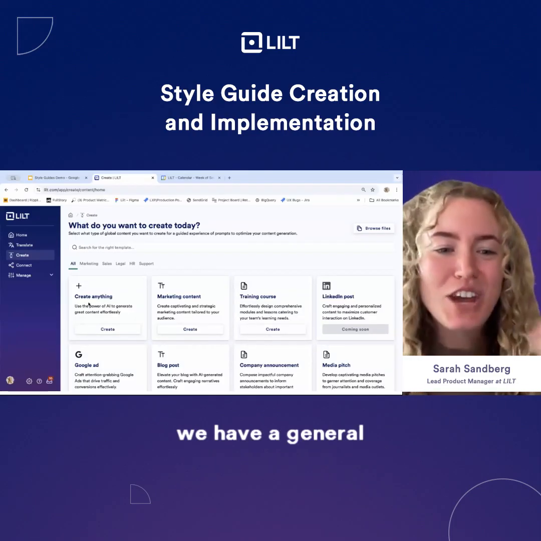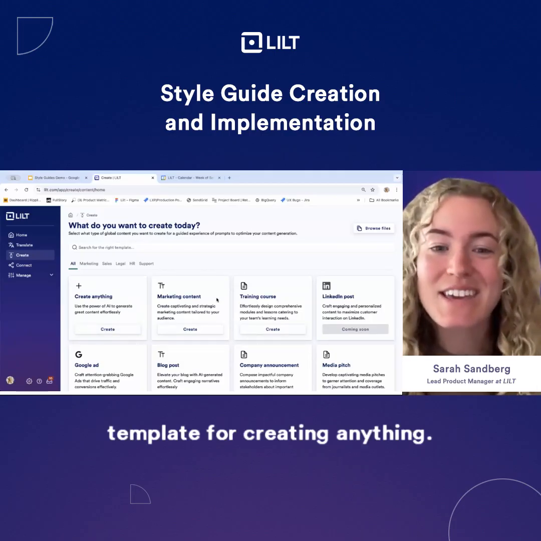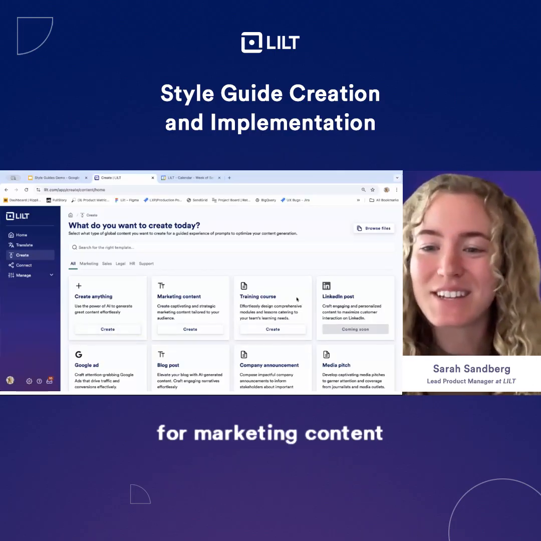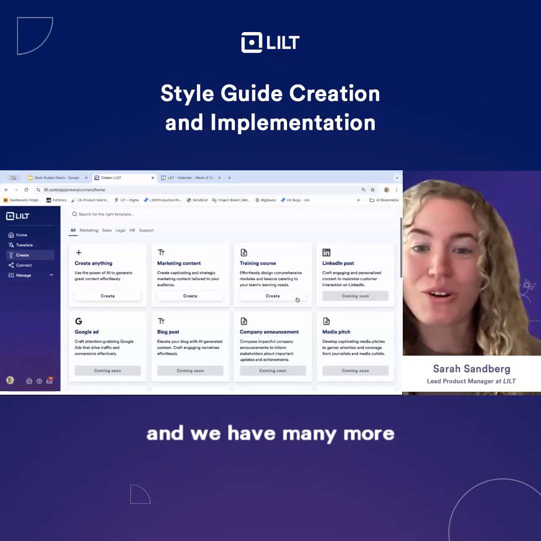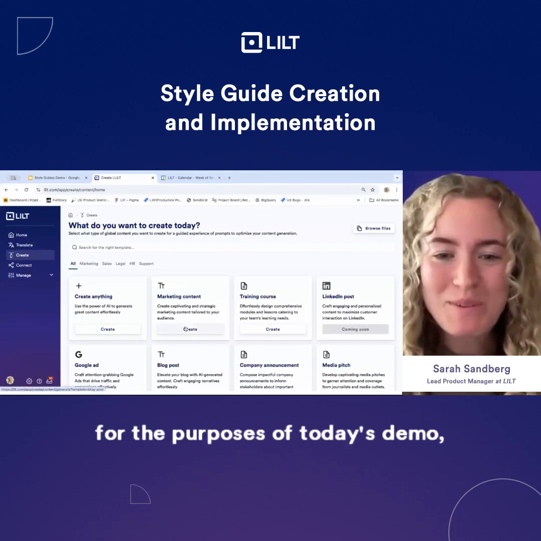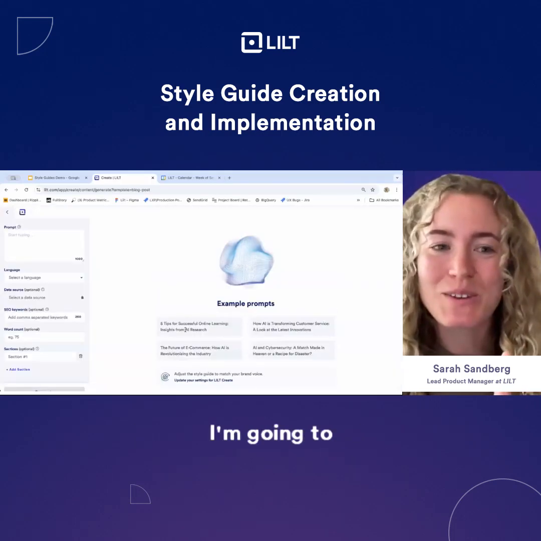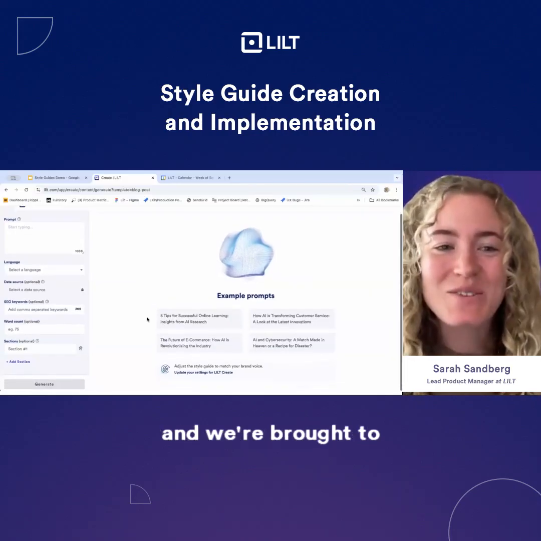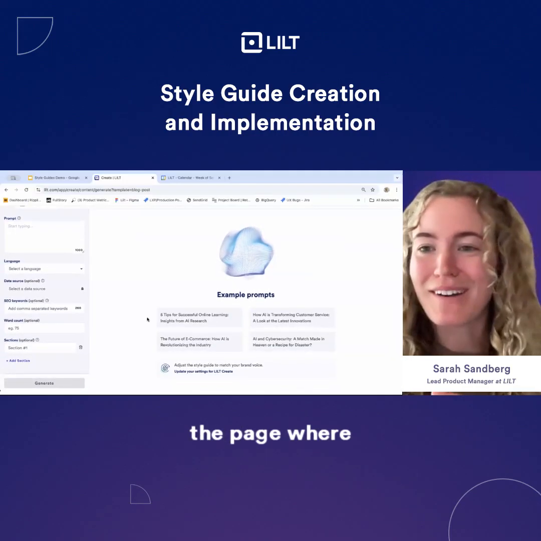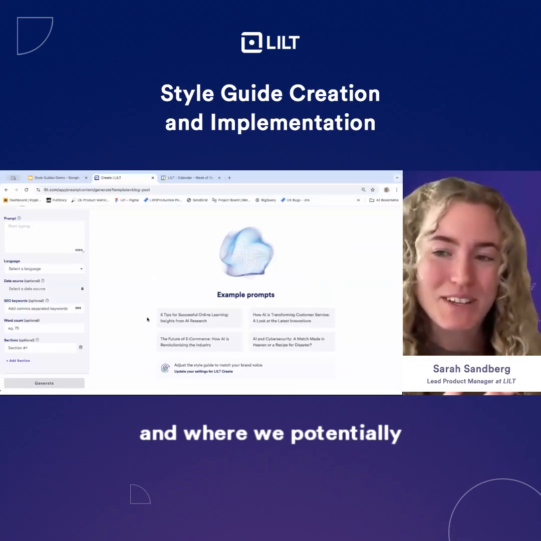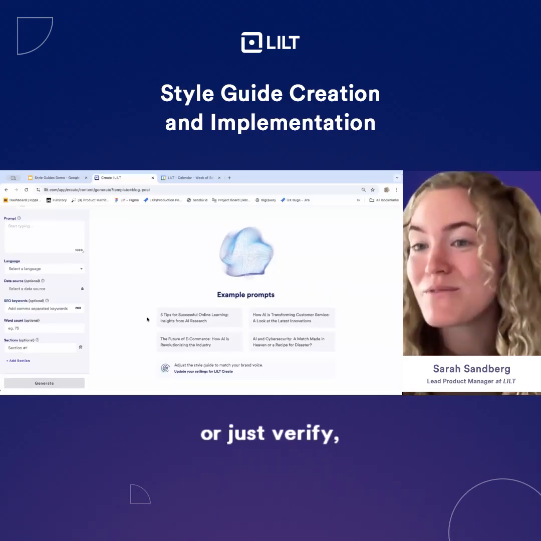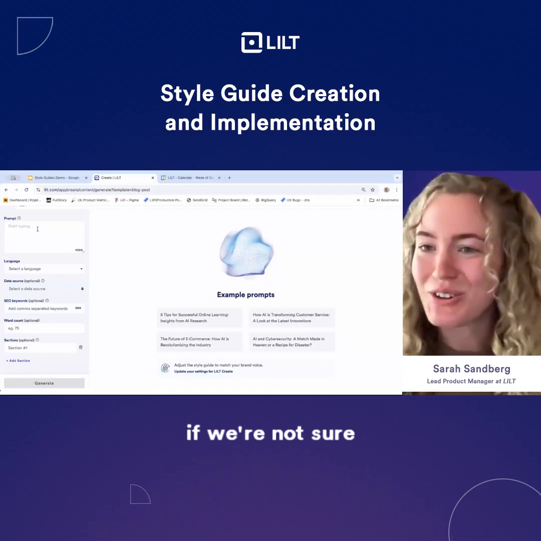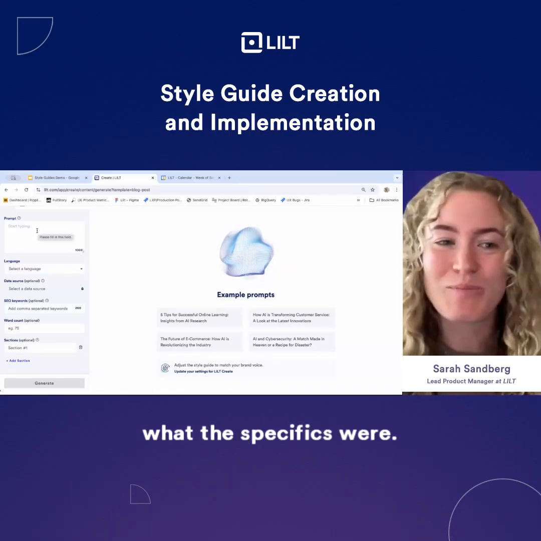So we have a general template for creating anything. We have a template for marketing content in a training course, and we have many more coming soon as well. But for the purposes of today's demo, I'm going to select the marketing content training template. And we're brought to the page where we fill out our prompt and where we potentially update our style guide or just verify if we're not sure or can't remember what the specifics were.